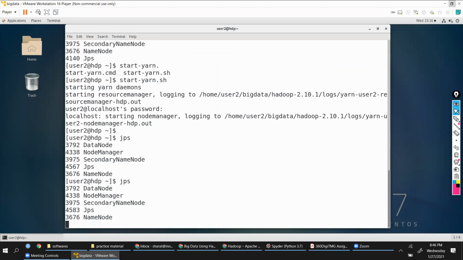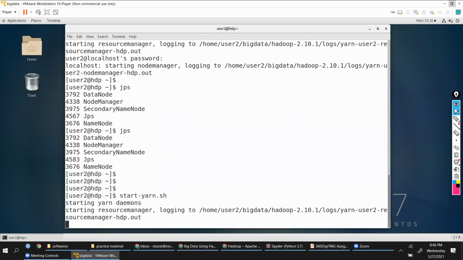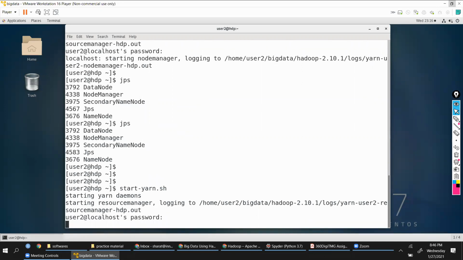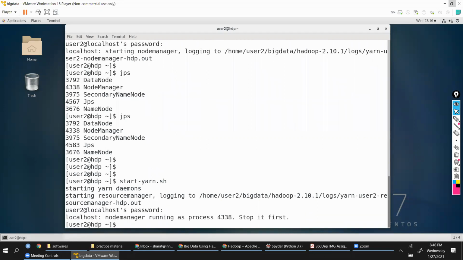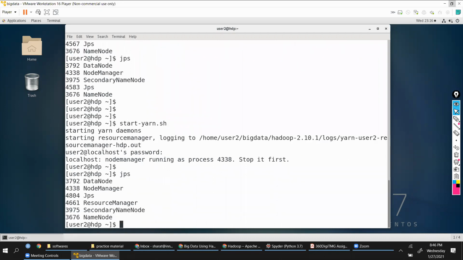didn't start resource manager. Strange. I think the password that I've given is wrong. Yeah, now it started. So I have all the 5 services up and running.